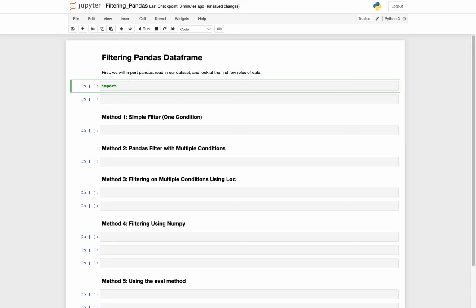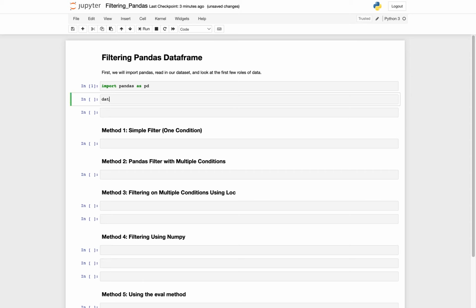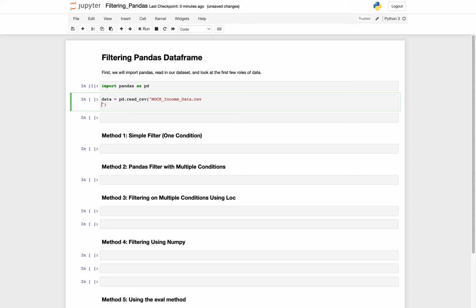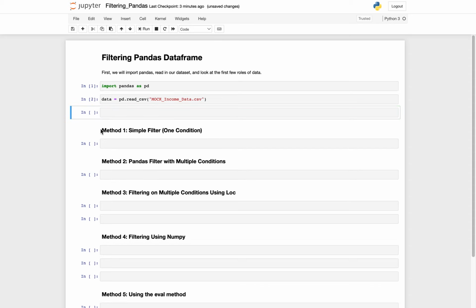The first thing we'll do is we'll import Pandas, and we'll use the alias pd to do that. And then we will import our data. We'll do data equals pd.read_csv, which is the Pandas function you use to import a CSV file. We'll import our mock income data.csv, and we'll make sure we get all the spacing right on that. And now we'll dive into our first filtering method.